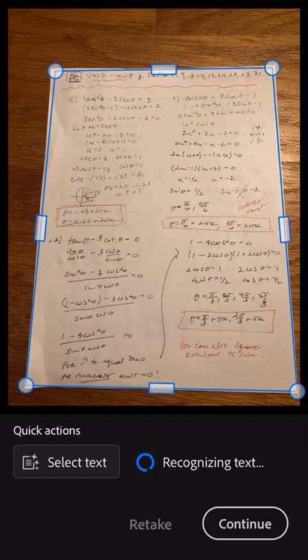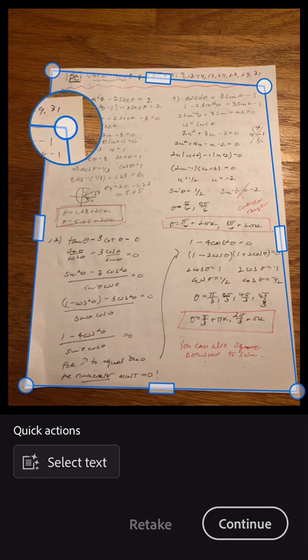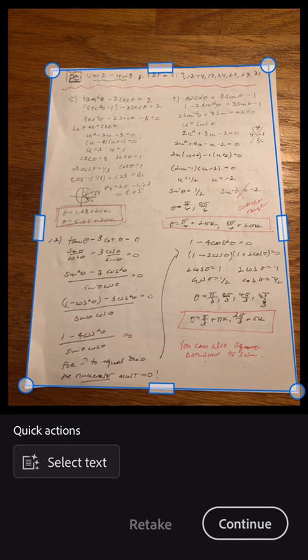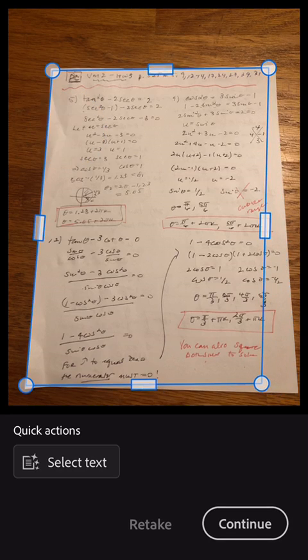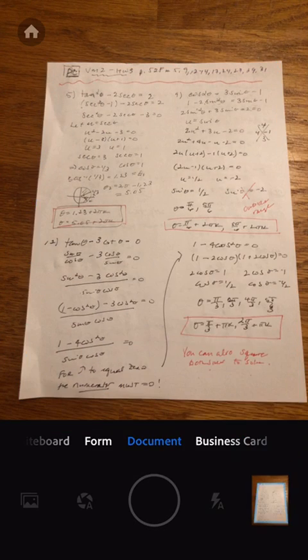And then while it's saying recognizing text, I'm going to look at this image. I'm going to show you here. You can move the borders around a little bit like this to adjust things if you feel like there's not enough information showing, or it's too far off the edge or whatever. But make sure that all of the important information, all of your math work, is clearly shown in that image. And then you can hit continue at the bottom.